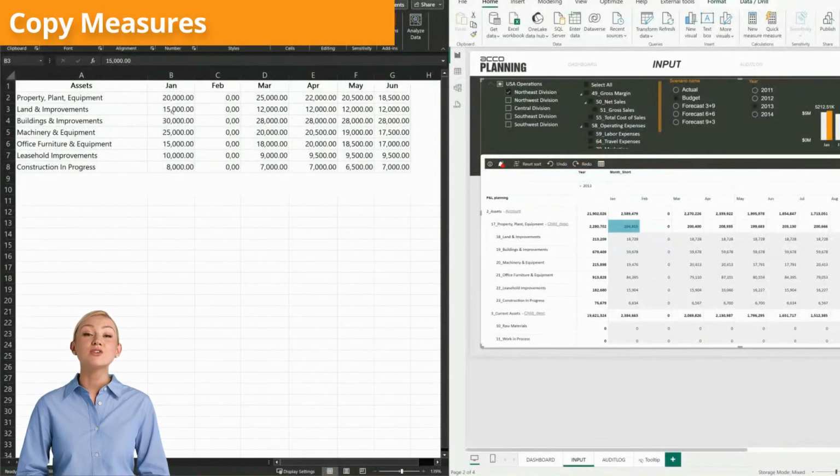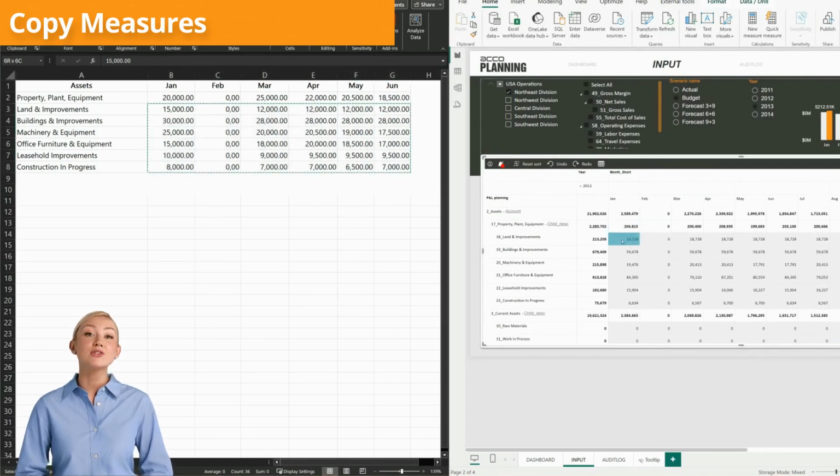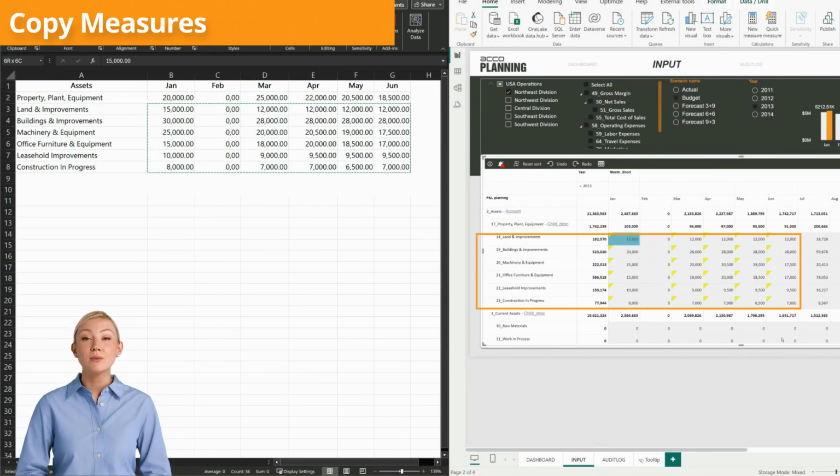Now, you can also effortlessly copy one or more cells from accoPLANNING to another location, or from Excel to accoPLANNING. This functionality allows you to directly insert copied content into fields within accoPLANNING, eliminating the need for manual input of numbers or text.